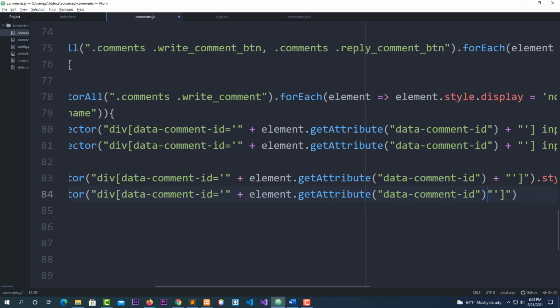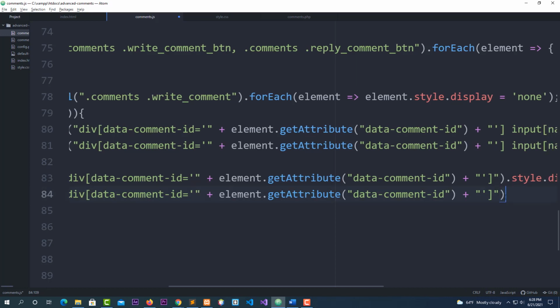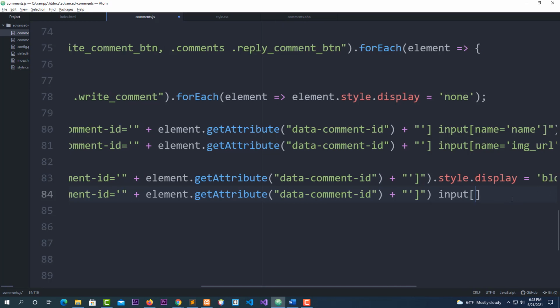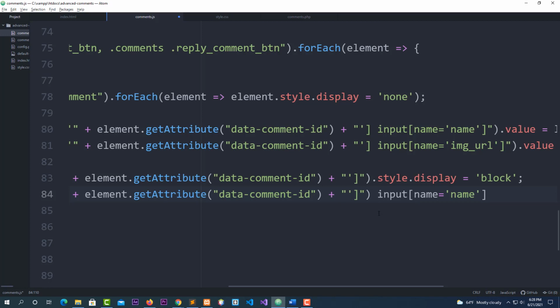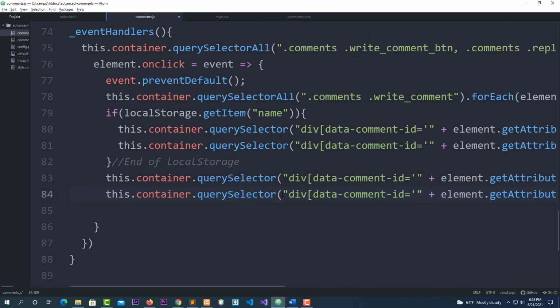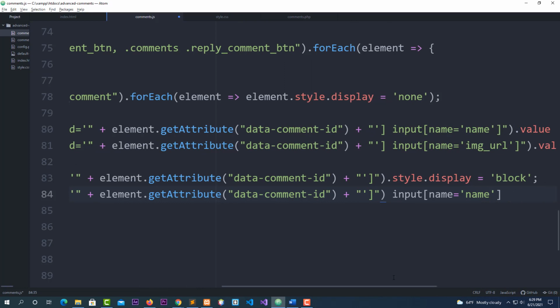Okay, I want you to go next after this closing parenthesis and put a space, plus sign, space, and go after the last closing parenthesis, this one. What I want you to add at this time, not style.display, I want you to create a space and put bracket name equal single quote name. Okay, and maybe something is missing. Let me see. This is the opening here. This is the first one. This is the opening. This is the opening, input, data comment ID bracket here.